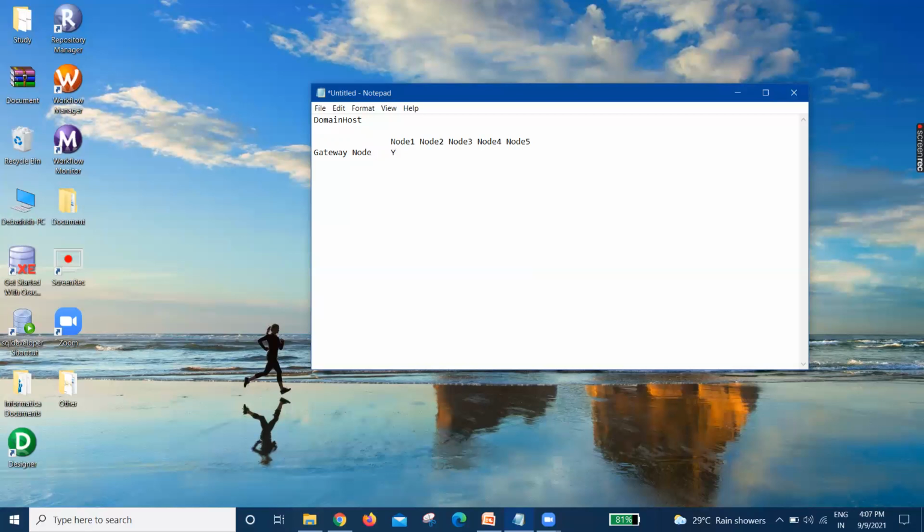So by default for the first node, it will be Y. For the second node, suppose we choose N. Then for the third node, we choose N. Then for the fourth node, we choose Y. Then for the fifth node, N. Now what will happen? Suppose for some issue, maybe due to a power failure or some server crash, node one is not available. Then all the domain configuration will be passed on to node 4 and our jobs can run easily. So this is called the high availability concept, HA.